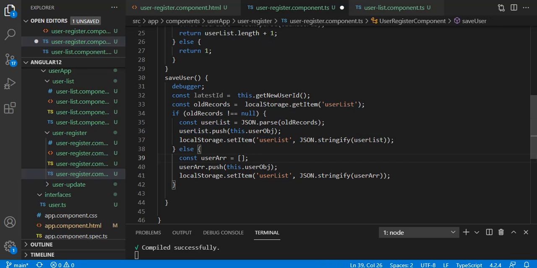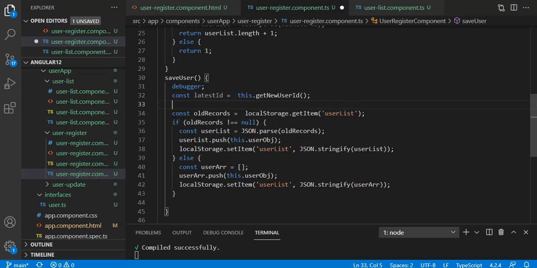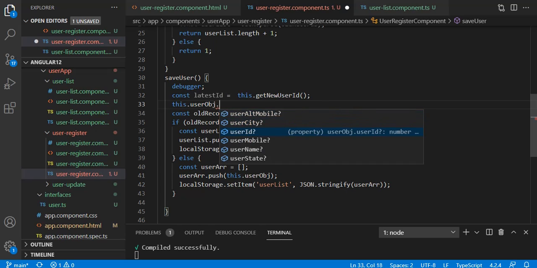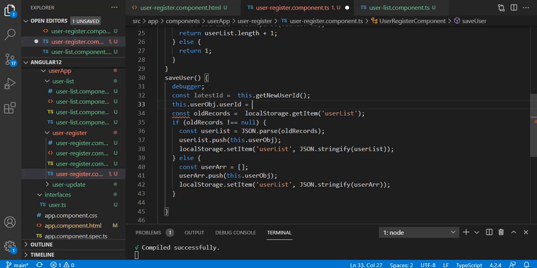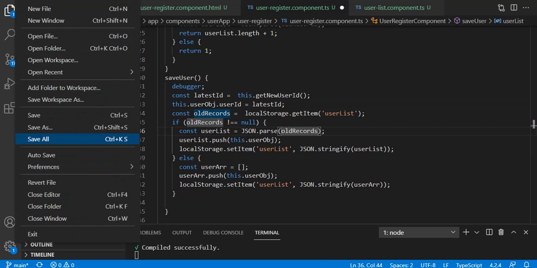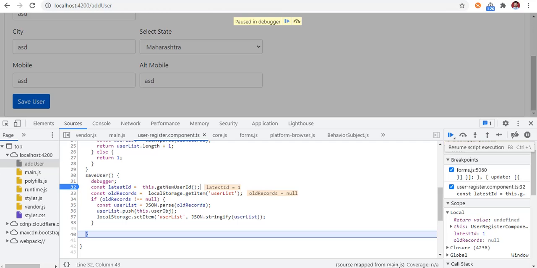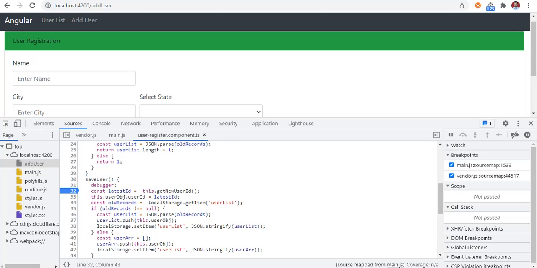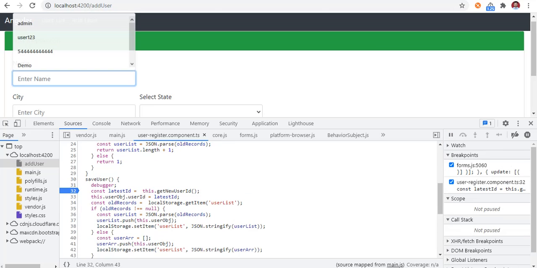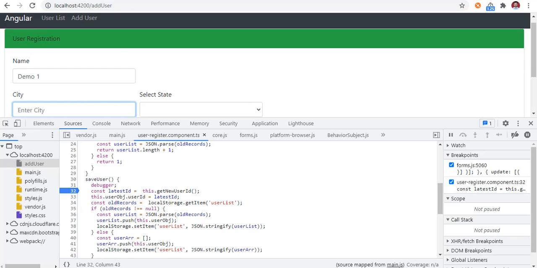Okay, one more thing: we have taken the latestId, but we haven't added this to our object. userObject.userId is equal to latestId. Okay, so now our code is complete. Let's check it. Let's say demo 1, city Pune, Maharashtra.